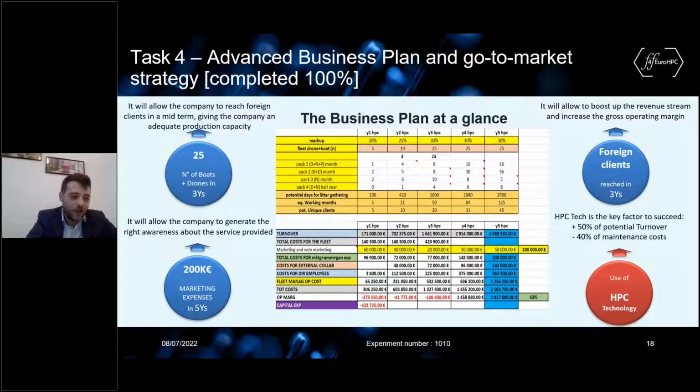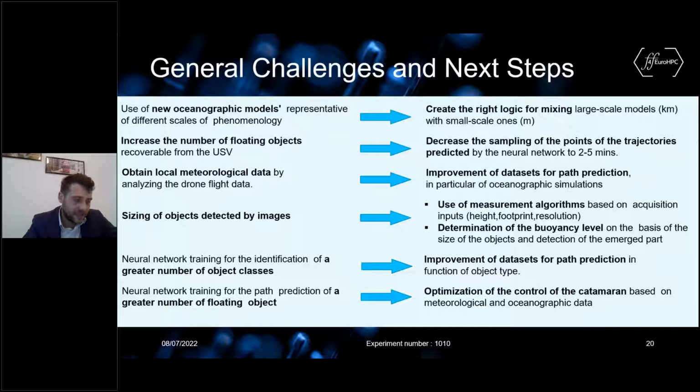50% of potential turnover and less 14% of maintenance cost. The last information is about the general challenge.